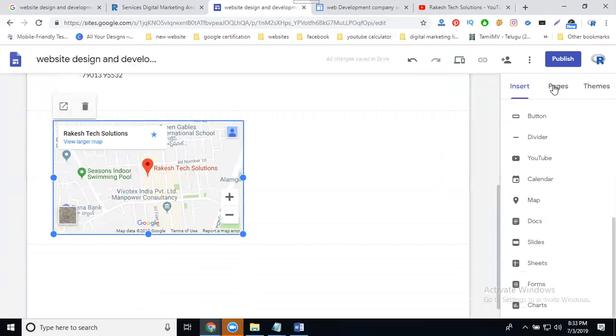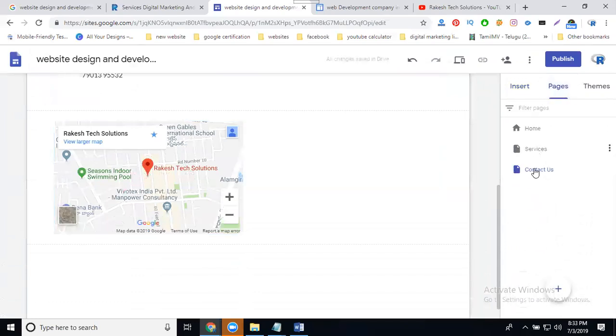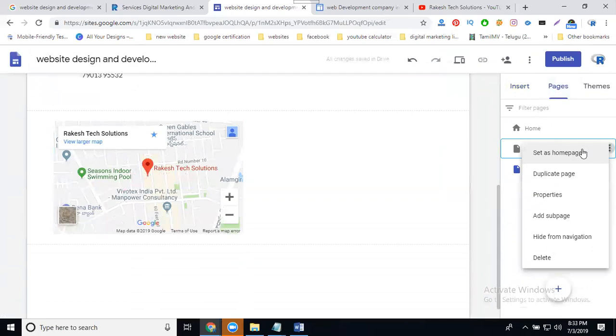So I'll create the total pages: home, services and the contact. However many pages you want, you can create in pages. Any page you can change the dimension. And click on this: set home page, duplicate page, property, add sub page. We can create the sub page also. Is it clear? Any main page, we can create n number of sub pages. This option is not valid for classic websites.